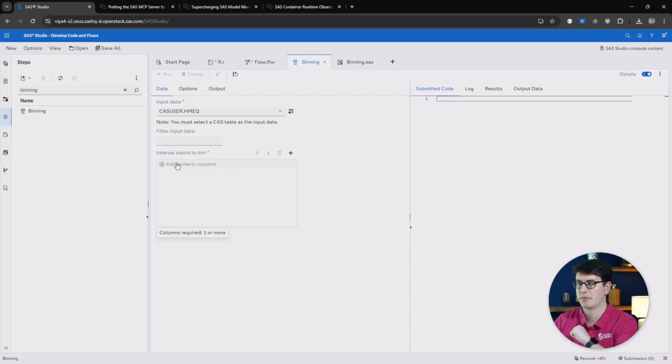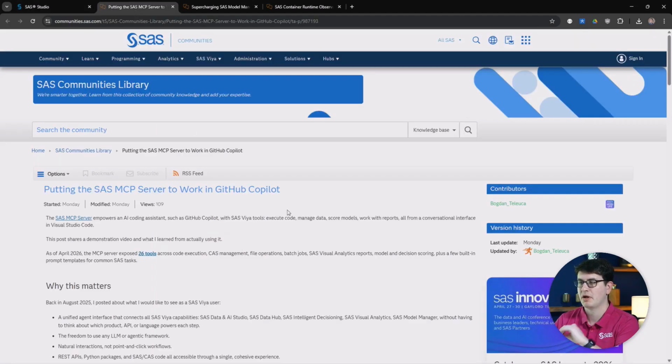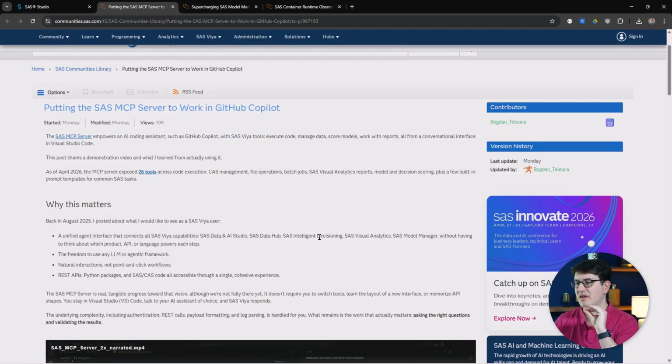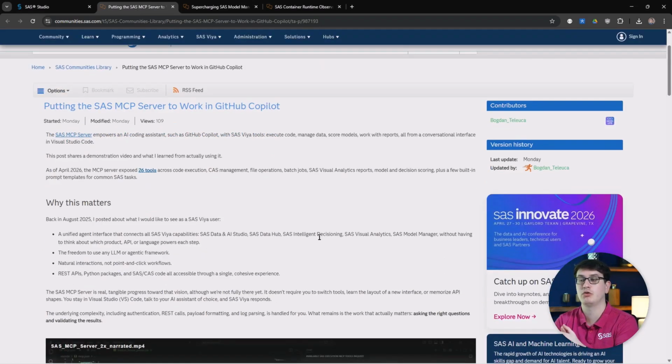With that, let's switch gears and take a look at some of the cool new articles that have been published on the SAS community. First up, putting the SAS MCP server to work in GitHub Copilot. This is an amazing blog post introducing not only the SAS Viya MCP server that is available through the SAS software GitHub, but it also talks about what you can do with it and how to integrate it with GitHub Copilot. Of course, if you're using another tool than GitHub Copilot, the same process still applies, so you just have to adjust it to your tool.